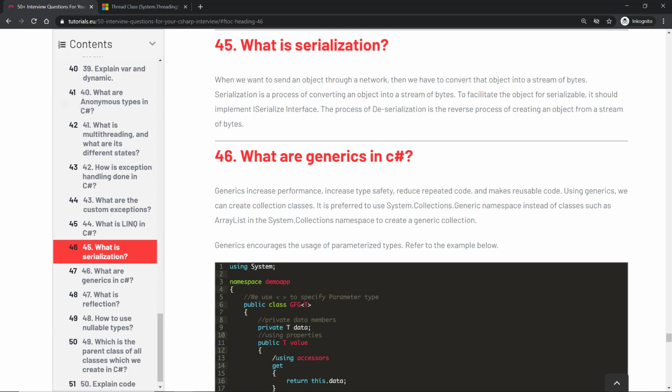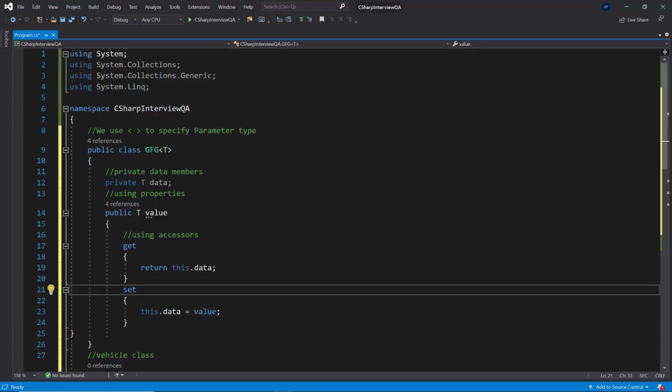So that is where you would, for example, use serialization to save a game, but also to send data through a network. Question number 46, what are generics in C#?